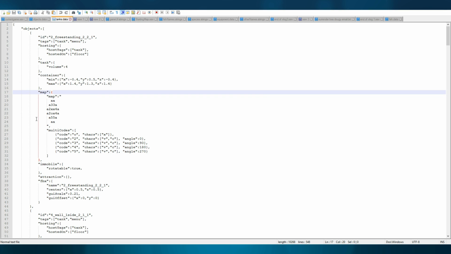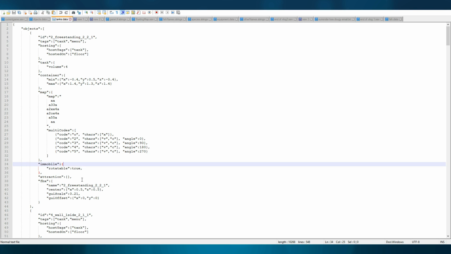can swim inside it. And then we have this map thing, which I'm not going to go into detail on. We have immobile, which shows that this is an immobile object that you place, and it fills up the space where it's placed, so that people can't walk there, which is very different to a fish. And what you'll notice is some of these behaviors are the same as the fish has. For example, the FBX, the tags, the ID, I guess, and the hosting behavior, but it's a different type.